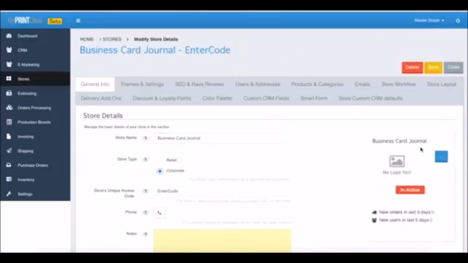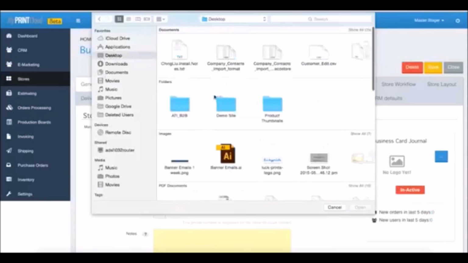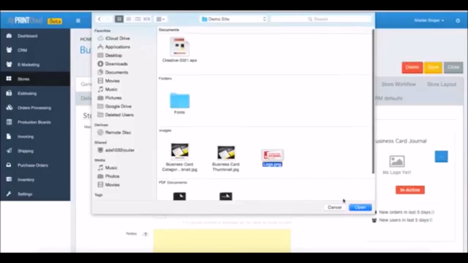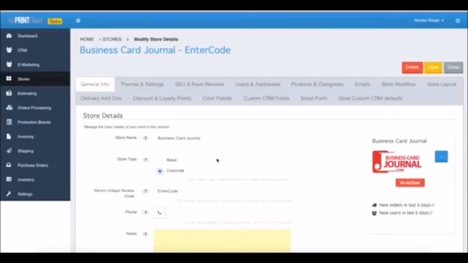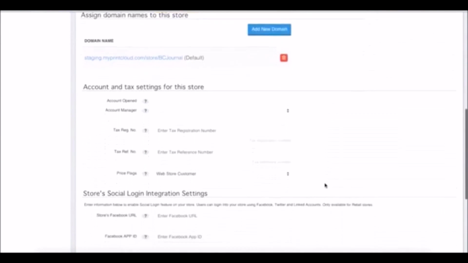I'm going to upload their logo. So we'll go to my desktop here, demo site, and grab the logo I created for them. And I'm going to give the store a unique code, and this is going to be BC Journal. I put my phone number in, which of course for this demo is just a fake phone number.